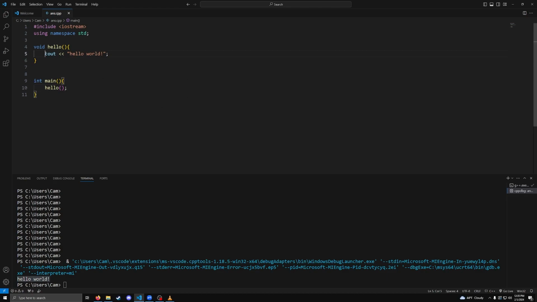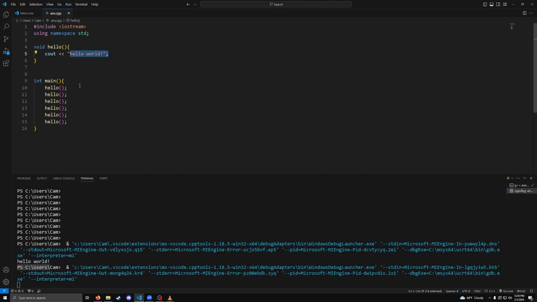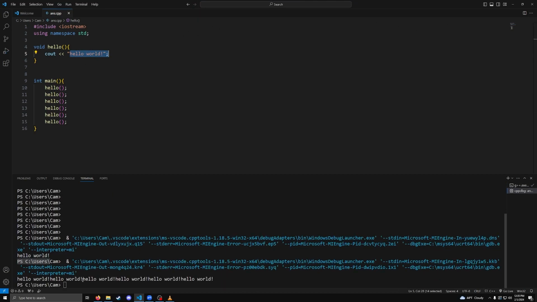Now, why is this important? Well, let's say this was a block of code that was super huge and we had to use it a bunch of times. Instead of rewriting all this, we would just copy and paste the call. And now we can say hello world a bunch of times without having to retype it.